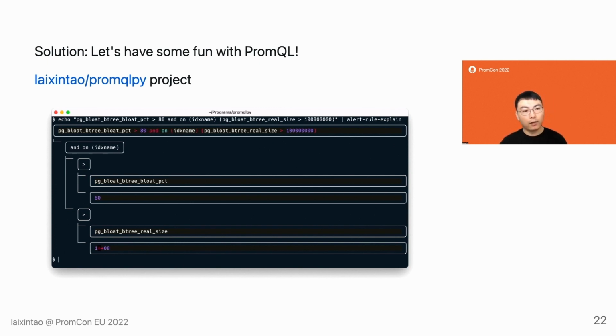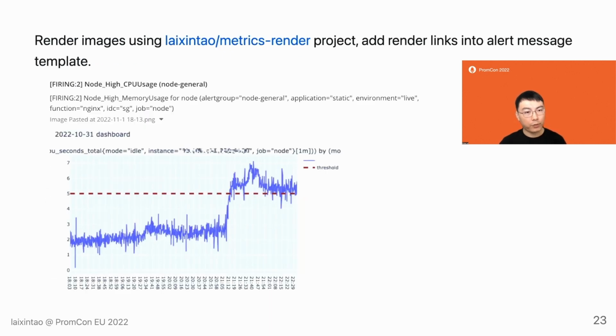And then I wrote another tool called Matrix Render. Basically, it's an HTTP service, and you can get the rendered image using an HTTP URL. You pass the expression, the alert fired time, and the data source name in the URL. Then you will get the image. Then you can add this image into your alert template, so that when the alert fires, it will look like this. Compared to our previous plain text alert, you will find this alert is much more helpful.